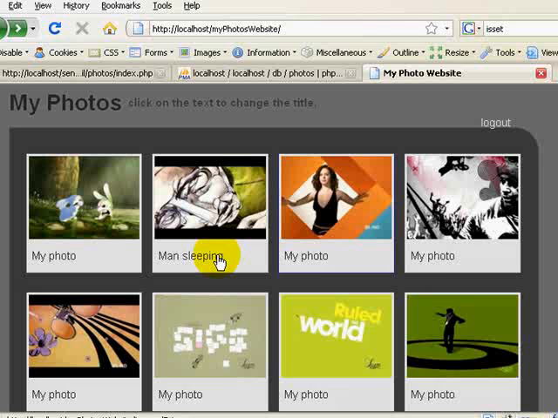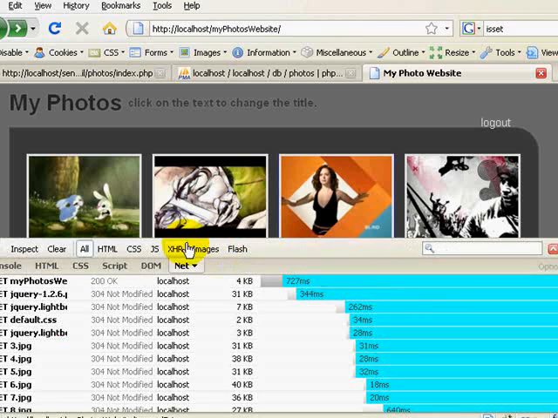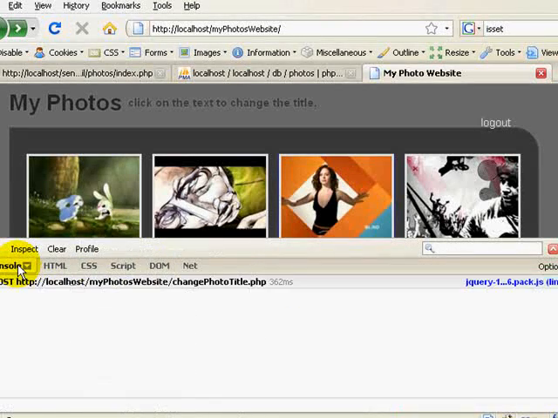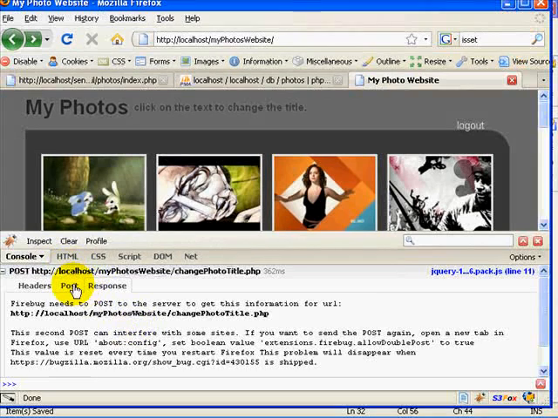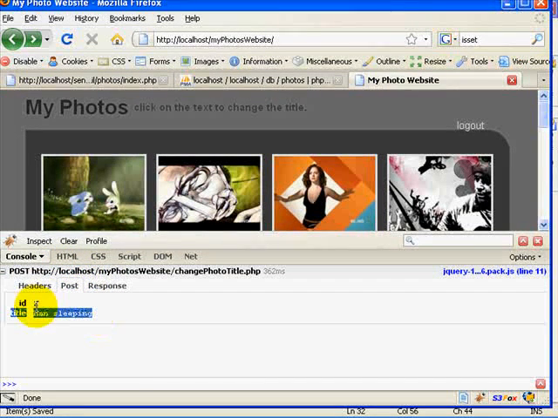And the text box slid up. It might be a little framey because of my screencast program. So I'm going to hit F12 and go to my console. And sure enough, it did create that post. Now, if you look at what was sent over, it was sent ID equals 2 and title equals man sleeping.